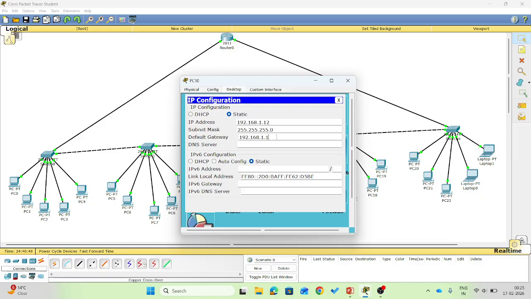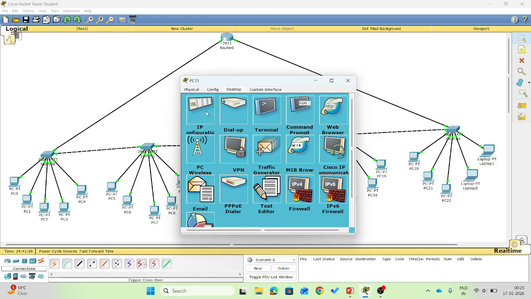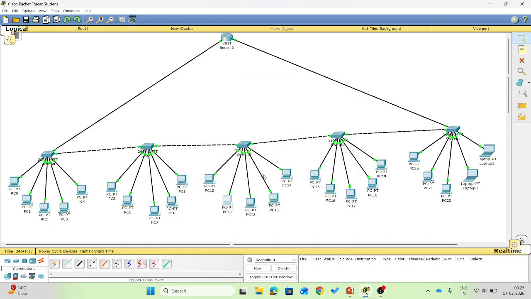Then the next two switches, means the last two switches, would be connected with the next default gateway, where the gateway number would be 2.1. But here you could see that the default gateway is 192.168.1.1. Okay, now close it. Then the next PC turn, then desktop, then IP configuration. Now assign the IP address, that is 13. After the default gateway, then close it.